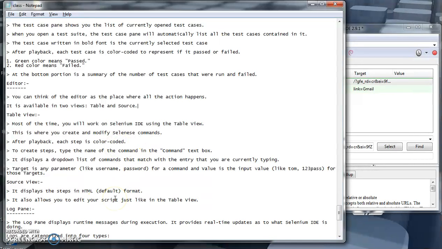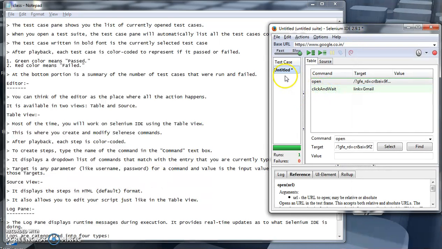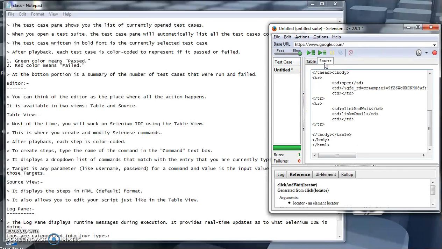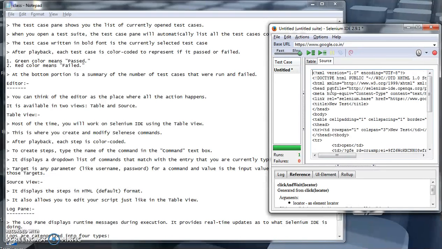Source is by default presented in HTML format. If you want to change the editor source, you can change it. This is the editor box. By default it is presented in table form, and source is secondary. The values we open are all displayed in HTML format.